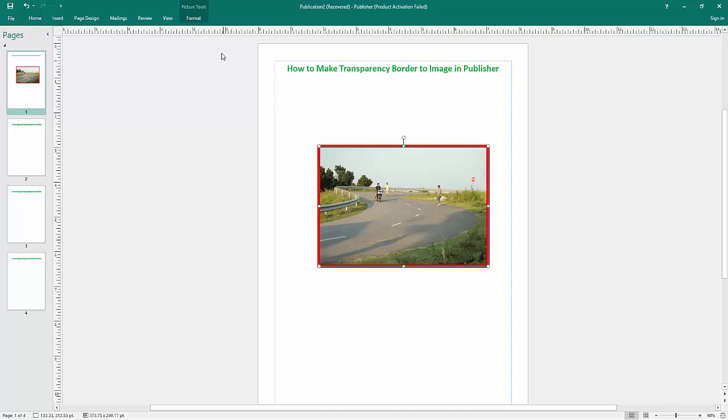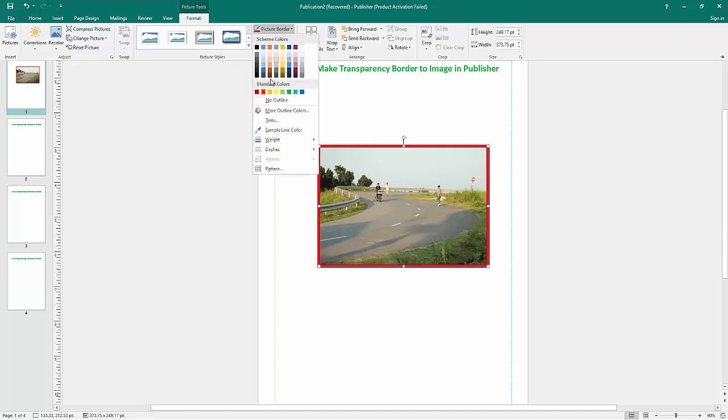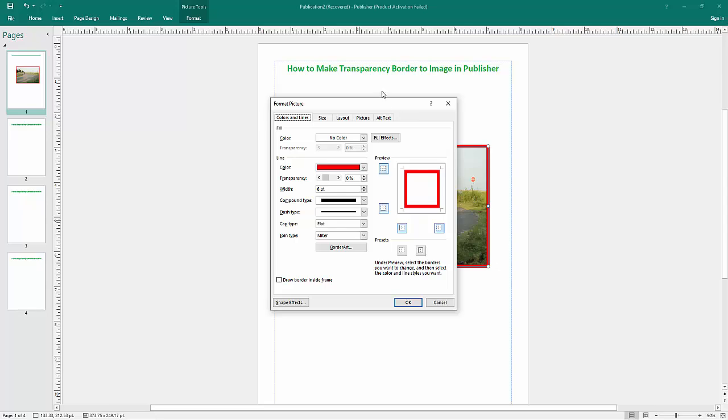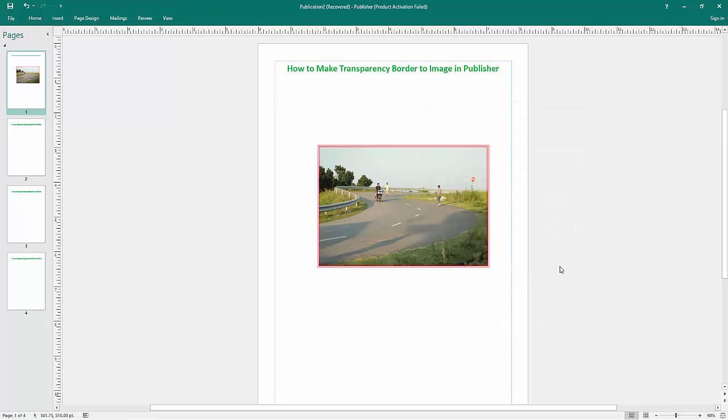Now you can see the transparent border on the image. Now click the Picture Border. Now select the Width option. Now select the More Lines option. That's it. Now you can see how to make a transparent border for an image in a Publisher document very easily.